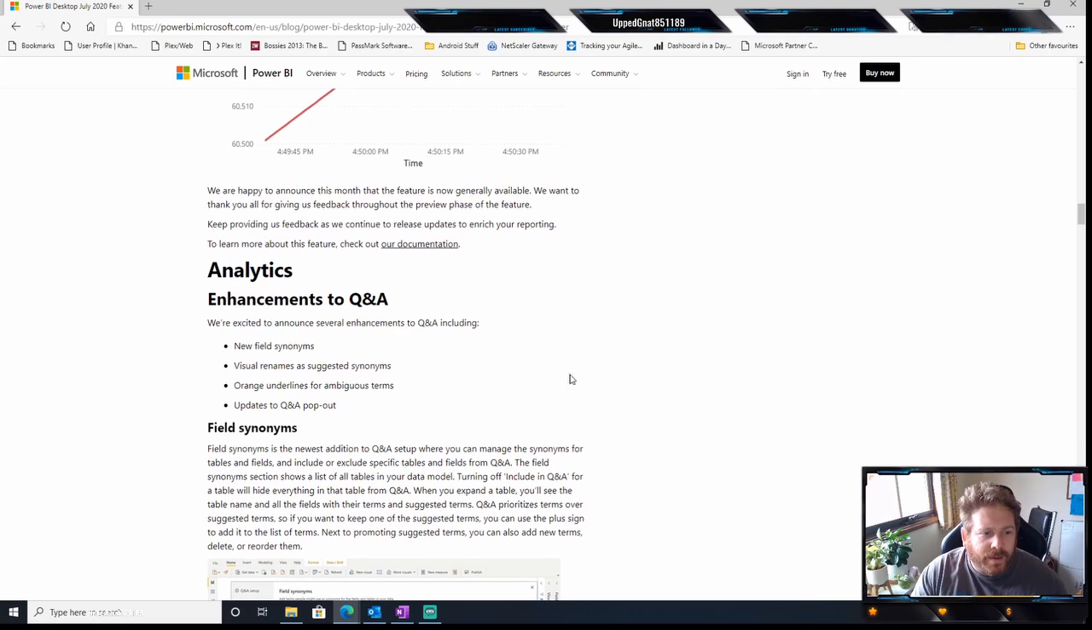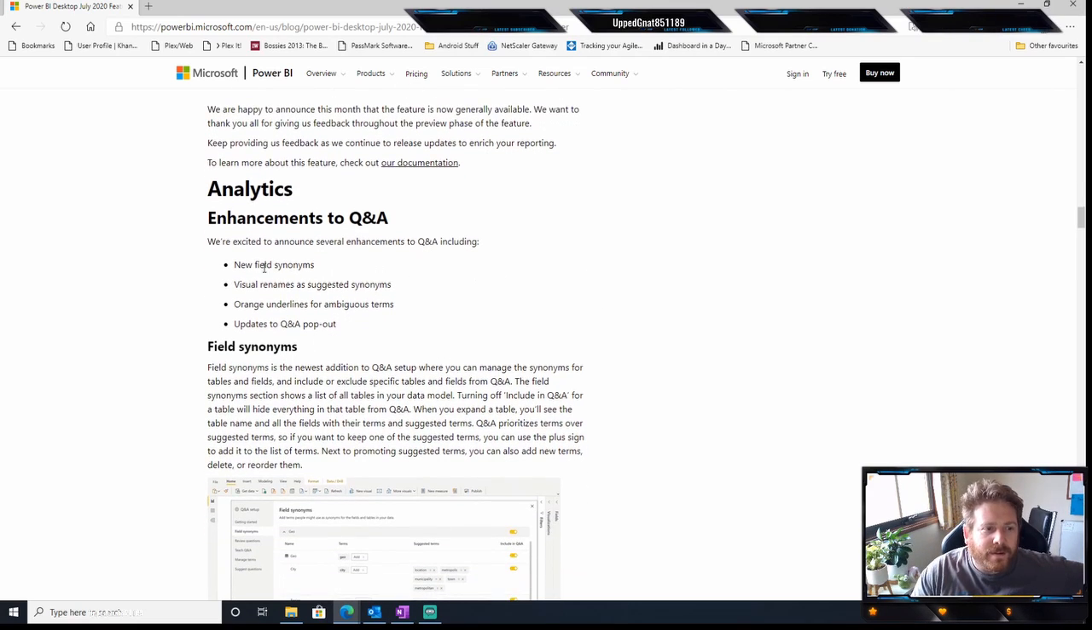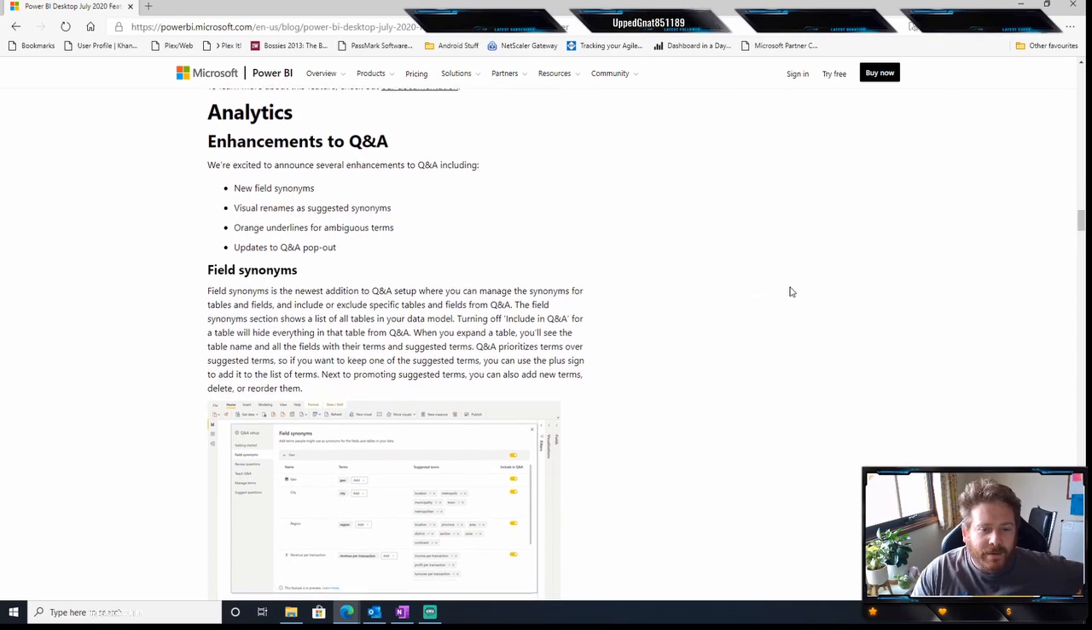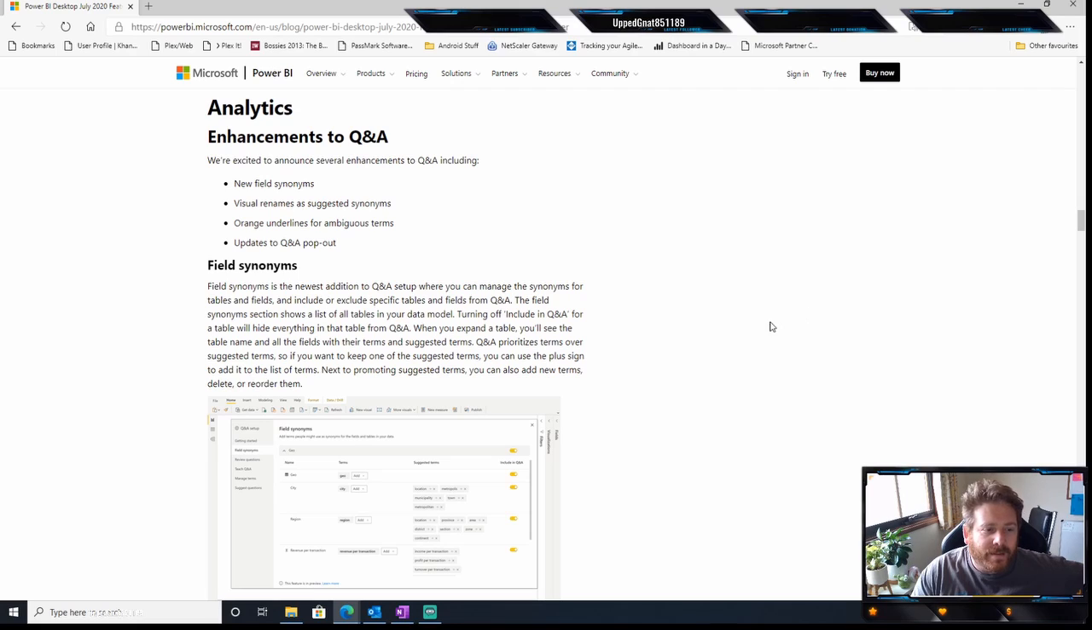Enhancements to Q&A. Okay, new field synonyms, visual renames as suggested synonyms, orange underlines for ambiguous terms, and updates to the Q&A pop out. I don't get to use Q&A as much as possible. I know someone was talking about Q&A in one of my recent articles, like, is this the future of BI user experience? Maybe. And they're spending a lot of time working on this. It's been a long road to try and get this thing right. And Q&A is so powerful now.